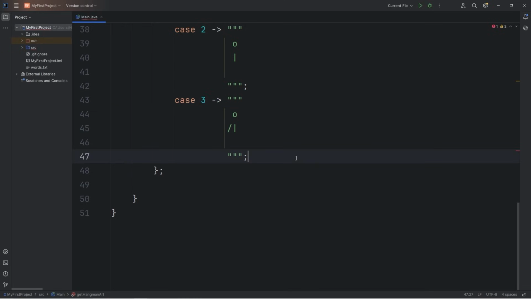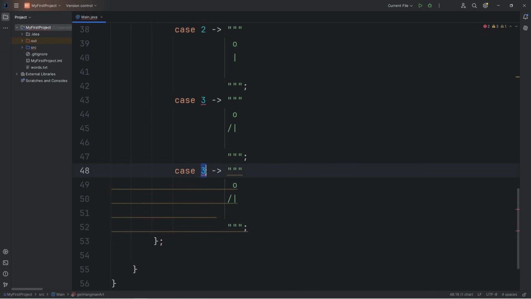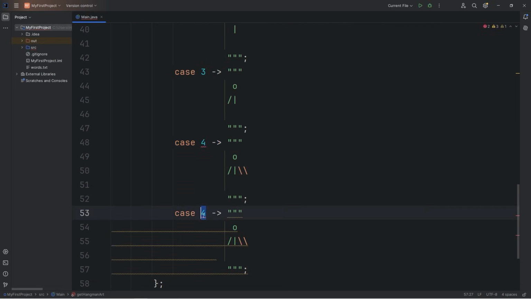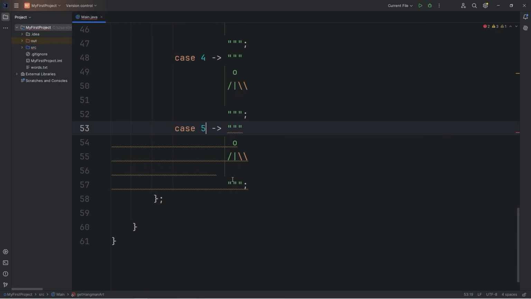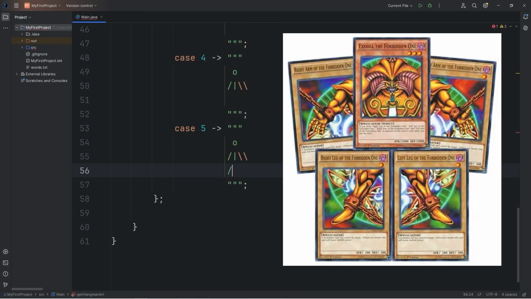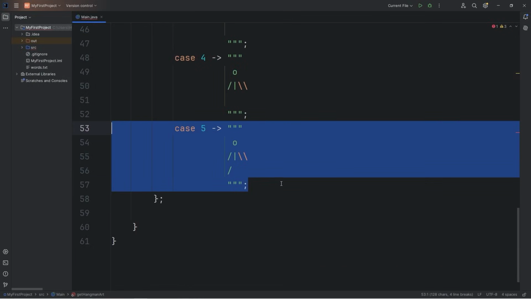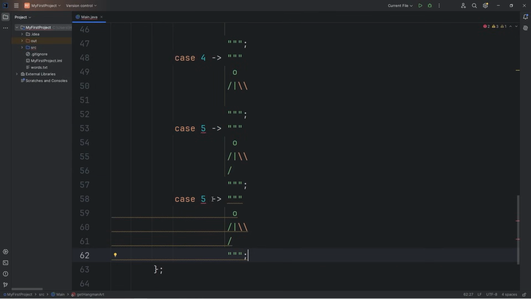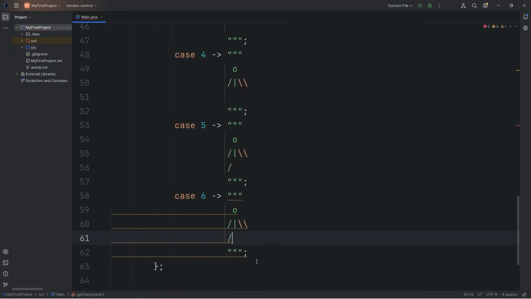For case 4, that'll be for the right arm, we'll use a \. In Java, a \ is actually an escape sequence. To display a \ we have to use double \. Case 5 will be for the left leg. It's kind of like we're assembling Exodia, if you know the reference. And then case 6 is for the right leg.